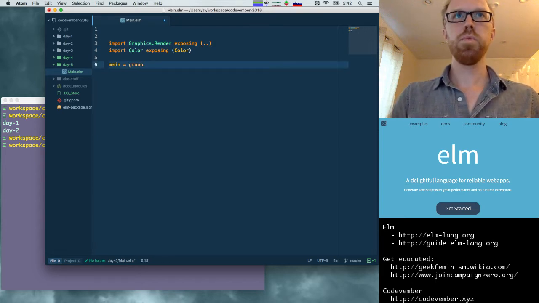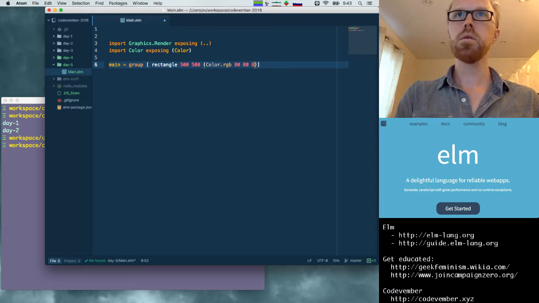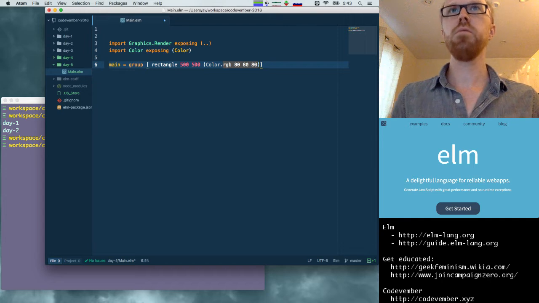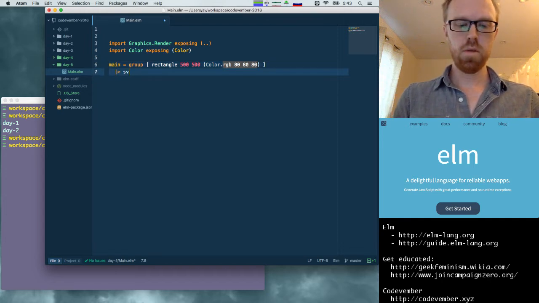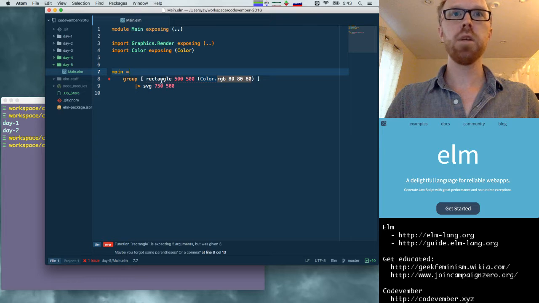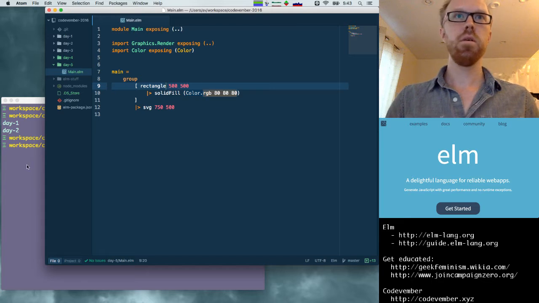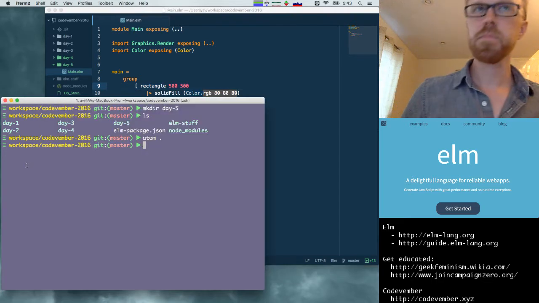So we're going to have a group. We'll have a rectangle. We'll use color.rgb to make a rectangle. Then we will make an SVG element. And let's see, rectangle is expecting 2 arguments. Right. We make our rectangle and then we solid fill it. Alright, so that should be our starting program.